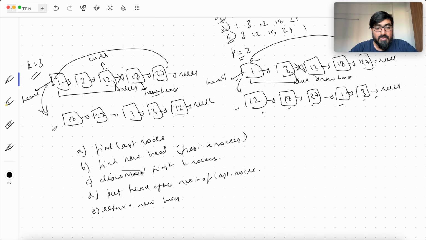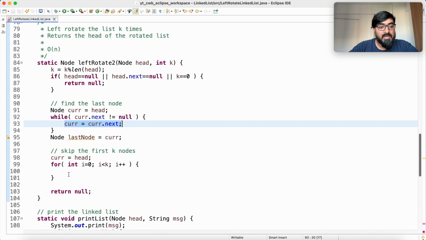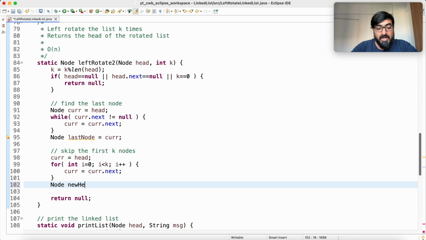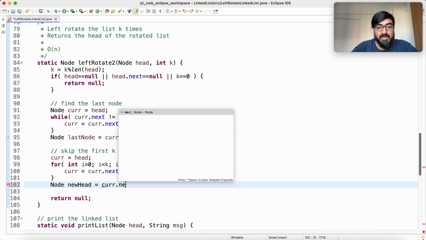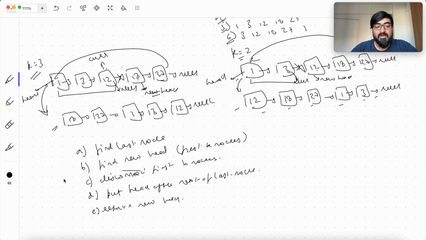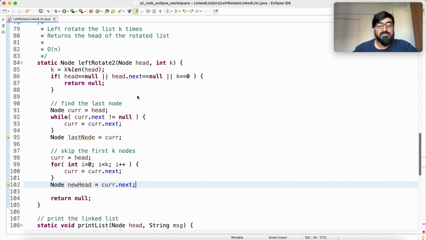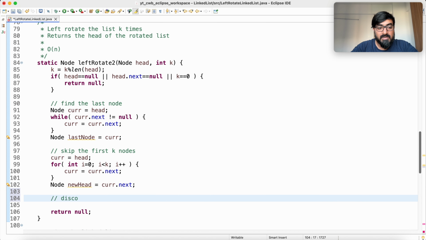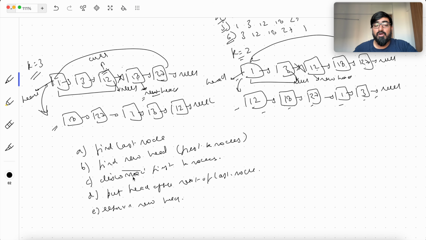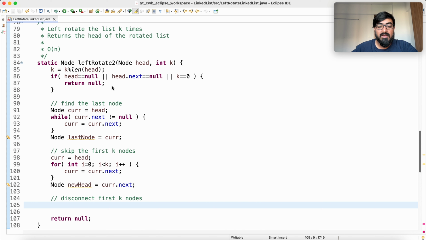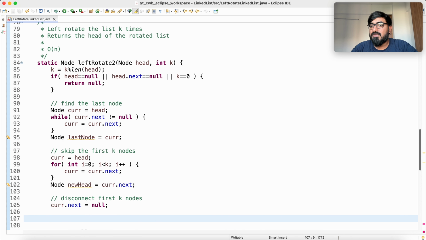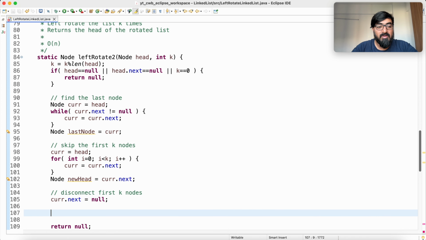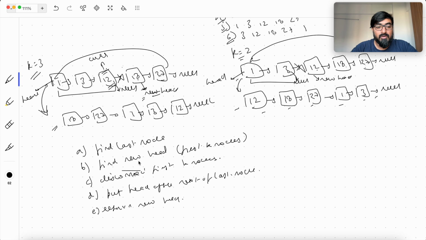Second step is find new head, right? We say current is current dot next, and your node new head is now next of current, so current dot next. Your current is here, my new head is this. Then you say disconnect first k nodes. How you do that is set next of current to null, current dot next is null. I'm just going to show you this step by step in the same list. Just give me a moment. Let me complete the code.